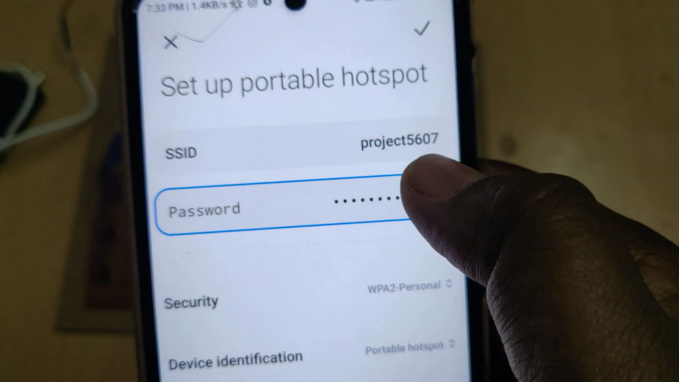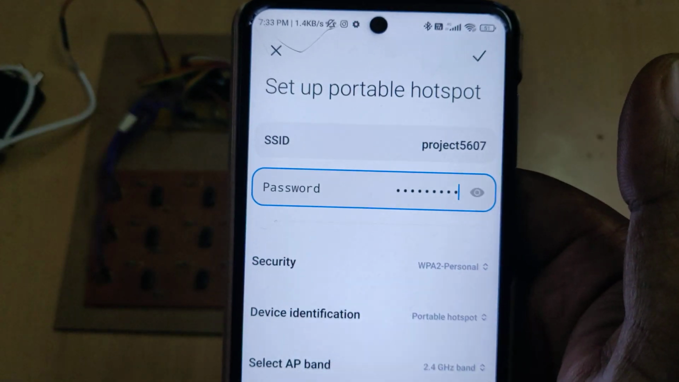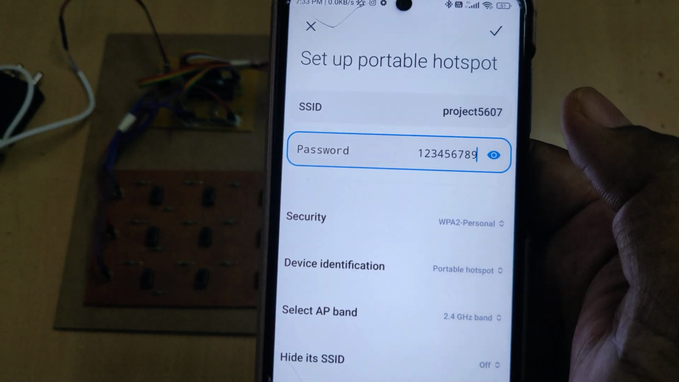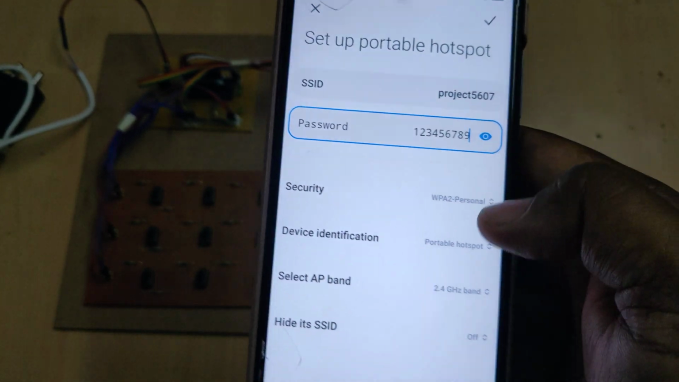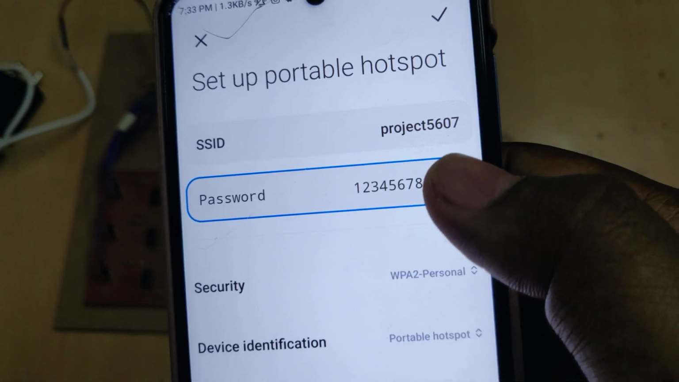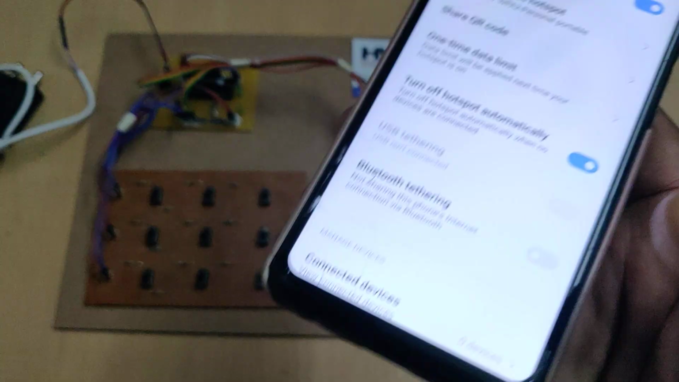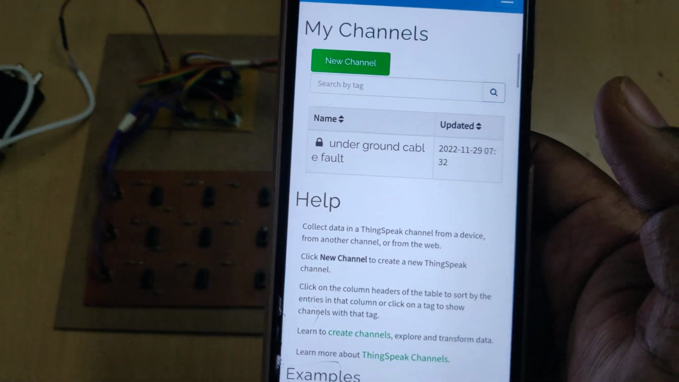So here we need to go to the hotspot settings of your phone, change the hotspot name to PROJECT 5607, the password should be 123456789, and select the AP band as 2.4 gigahertz. These three are very important. Check twice before switching on the kit. After that, enable the hotspot and enable the data, and now log into the ThingSpeak cloud platform.